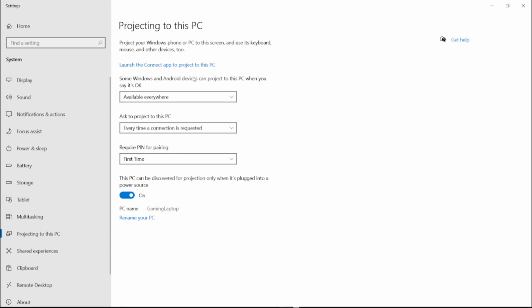Some Windows and Android devices can project to this PC when you say it's okay. So on the pull down menu: available everywhere on secure networks, available everywhere, always off, which is recommended. I'm fine with it being available everywhere. Ask to project to this PC. It's your own personal preference whether you want it to do the first time only or every time a connection is required. First time only is a good enough setting.